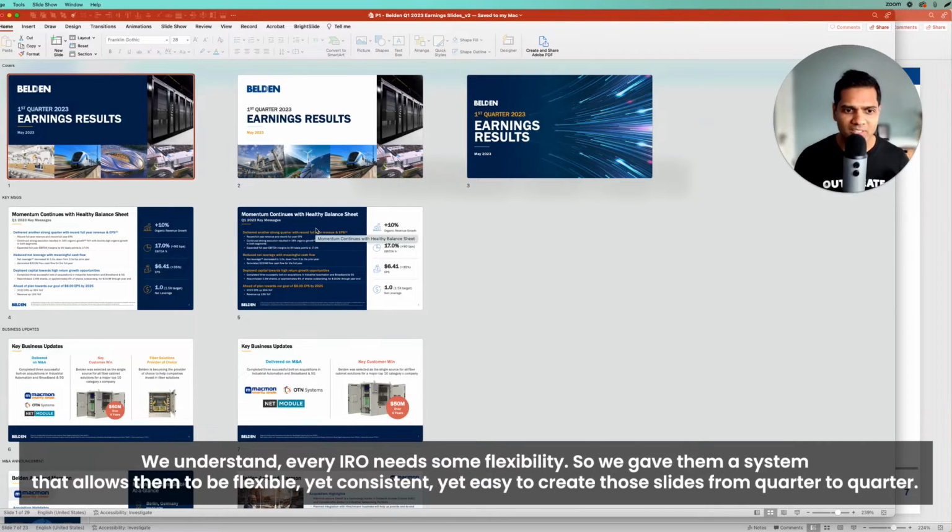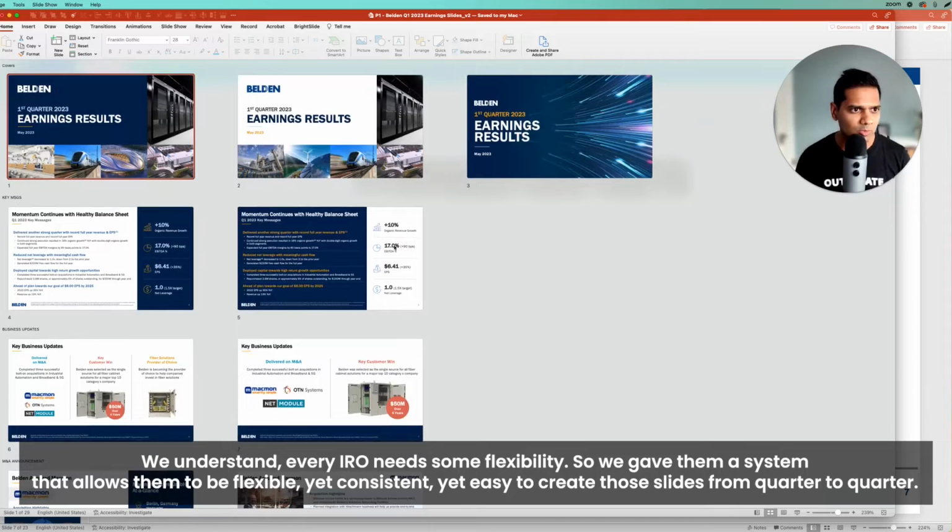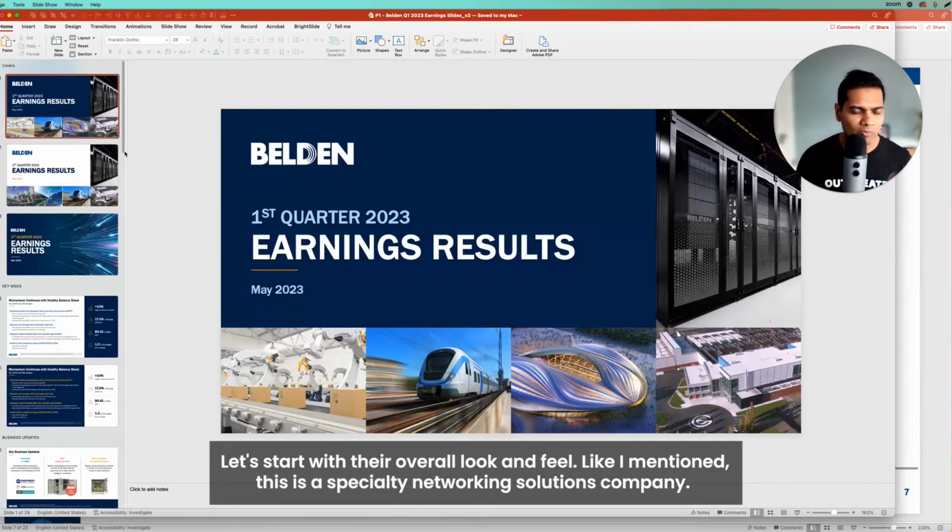Quarter to quarter, we understand, every IRO needs some flexibility. So we gave them a system that allows them to be flexible, yet consistent, yet easy to create those slides from quarter to quarter. Let's start with their overall look and feel.